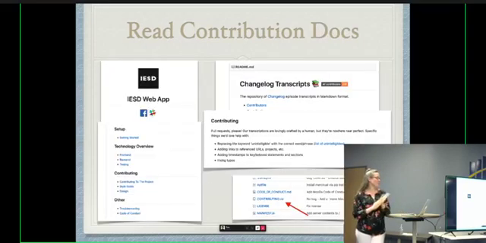All right, so reading the contribution docs, where are you going to find those? More often than not, you're going to find them in the READMEs. And if they're not directly in the READMEs, then there'll be a link to them from the READMEs. So I always start at the README on the repo's page to find out where the contribution docs are.